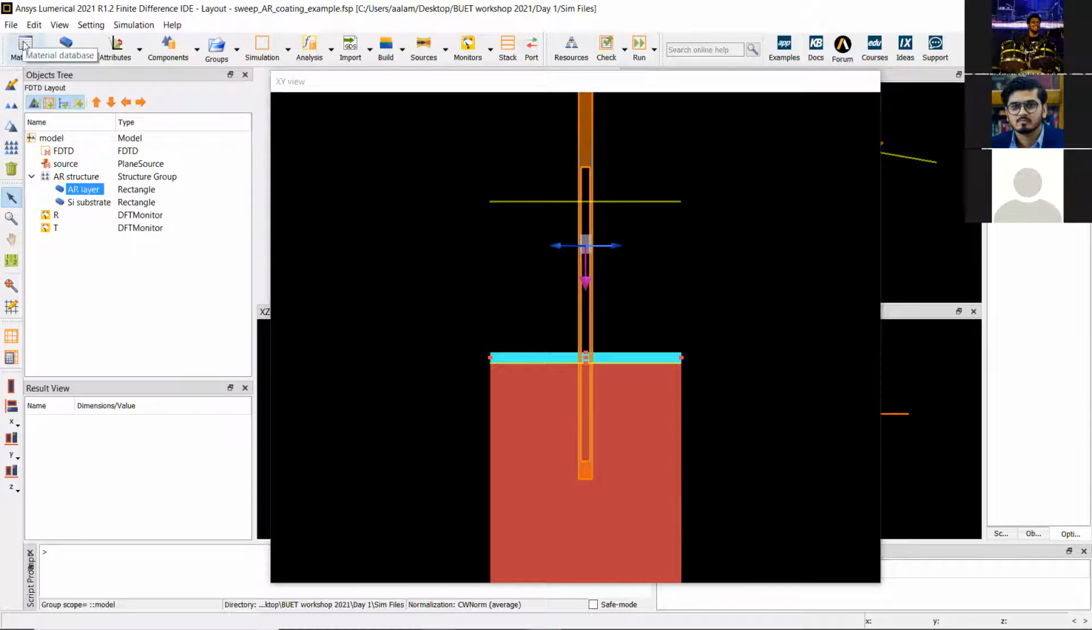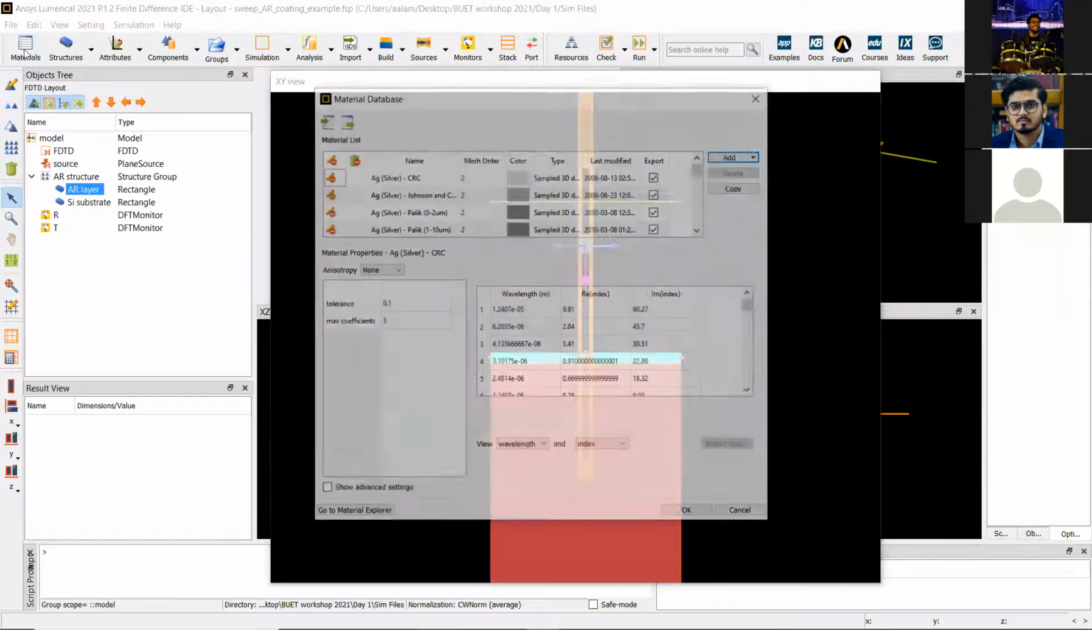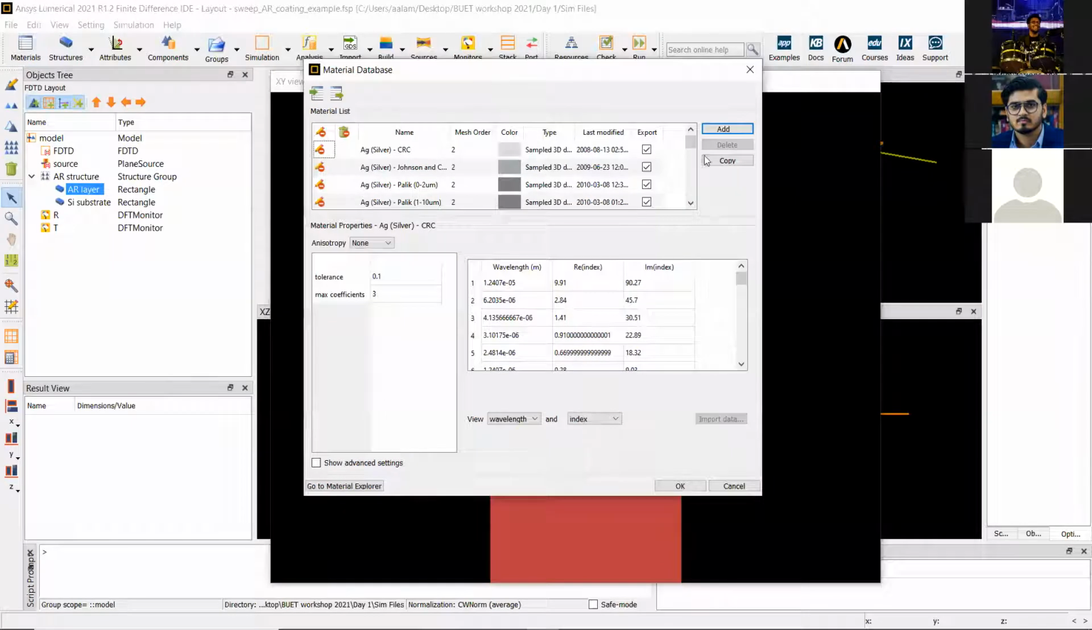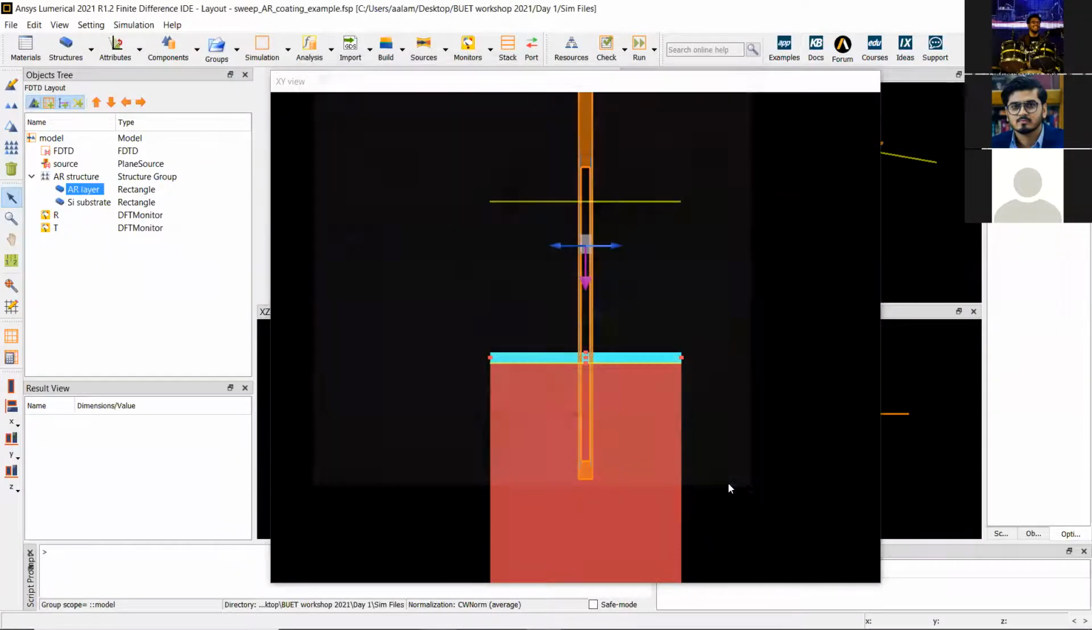So the material database can also be accessed from up here. And if you go in, you'll see that all the material definitions that are already part of FDTD are here. And you can see there's an add button. So you can add more materials to the database if you have the data available for those materials.